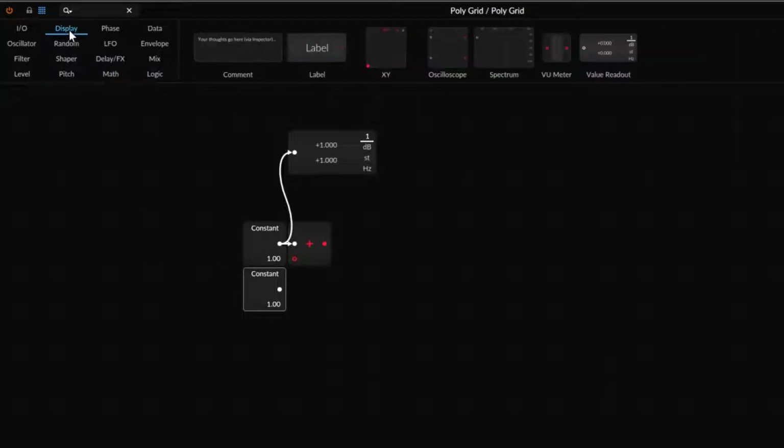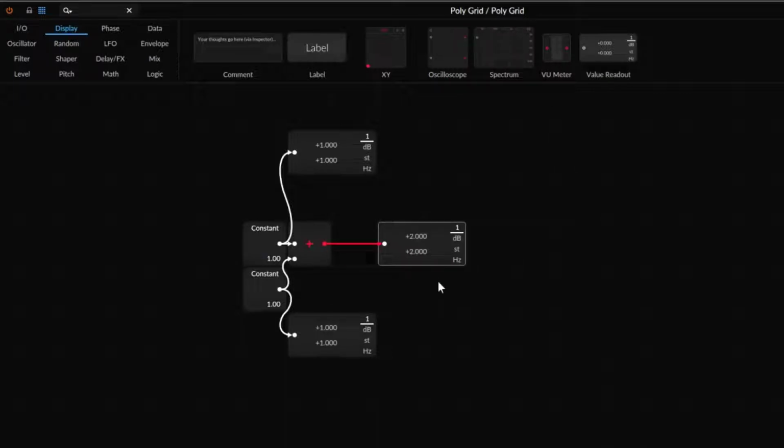Then I'm going to go to display and bring another value readout so we can evaluate what this one is doing. I'm going to make sure that this one is at +1 and this one is at +1. So we are doing 1 and 1. Since this one is plus, what is going to happen if you do 1 + 1? By connecting right here, what do you think is going to happen? Well, we get 2, right? And that's how it works.